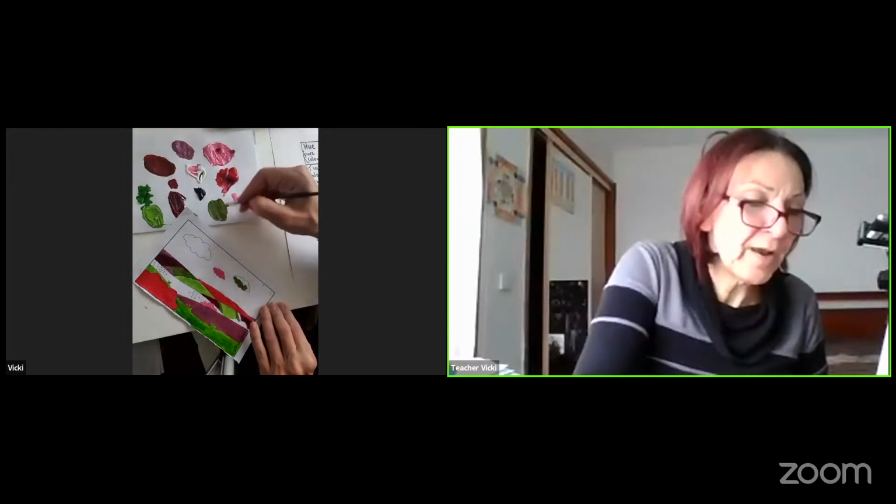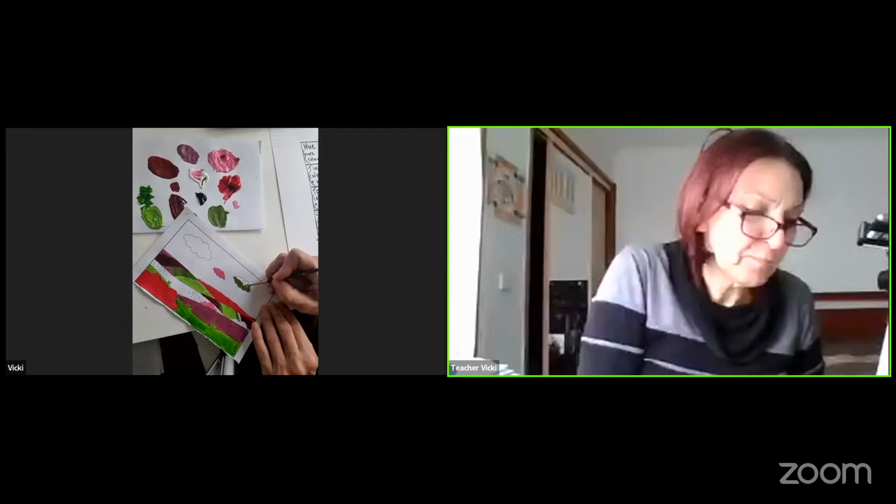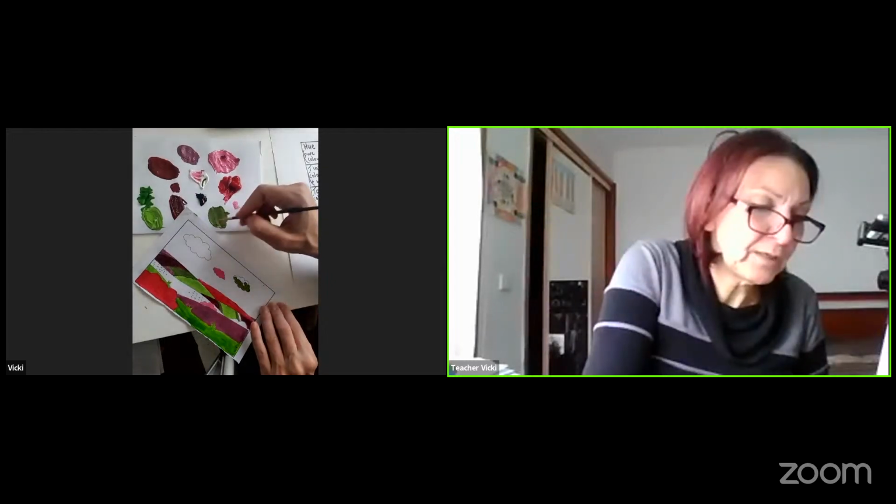Sometimes we can work around it, you know, and you also need rulers. Who doesn't have a ruler still? Can you please get a ruler, 30-centimeter ruler? Really helpful in an art class.